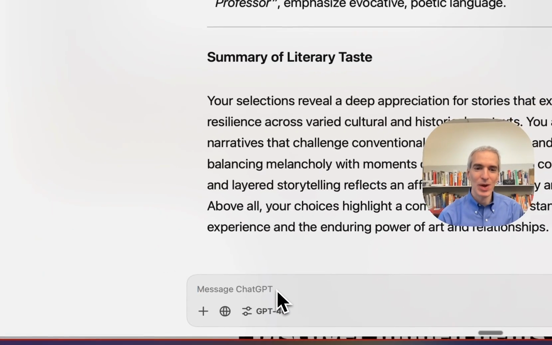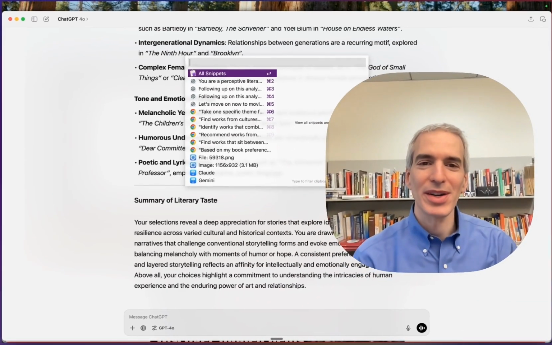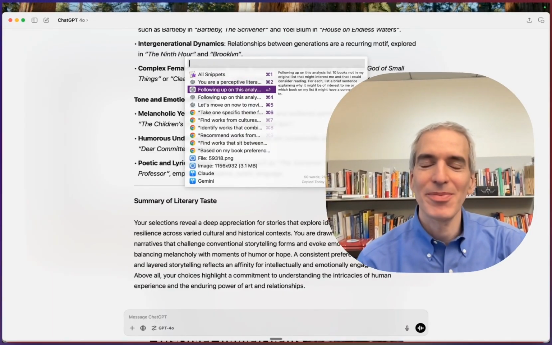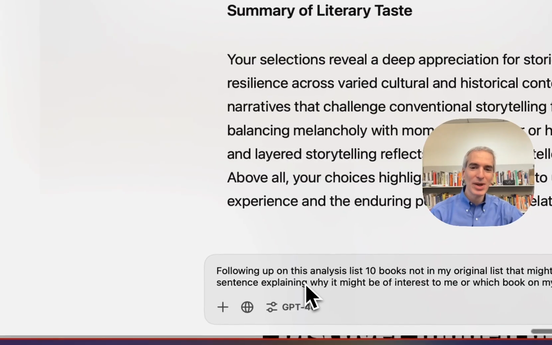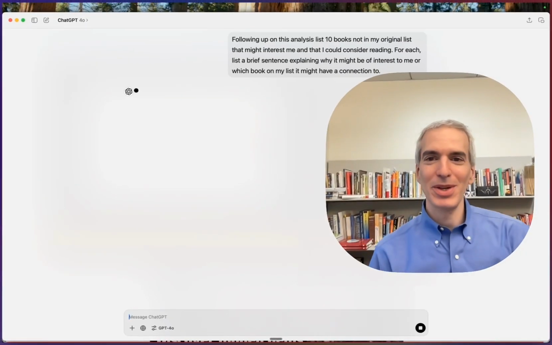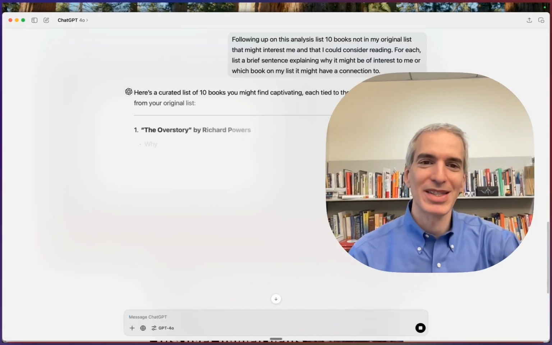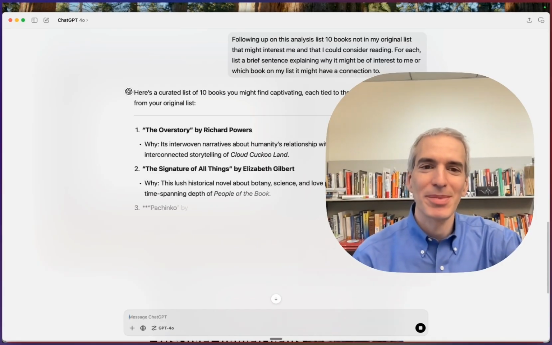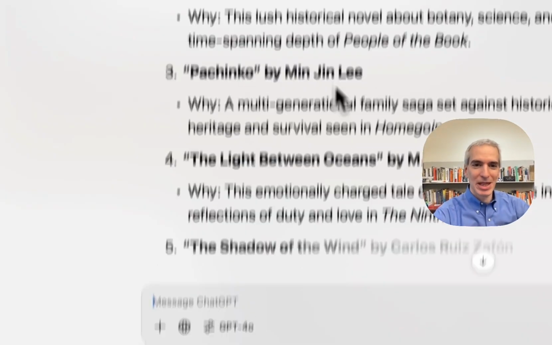Now I'm going to ask it to go a little further because I want a little bit more analysis. And I'm going to say, following up on this analysis, I want it to give me a list of additional books that aren't on that reading list that I might enjoy. And I'm asking it to make note of why it's recommending those books.